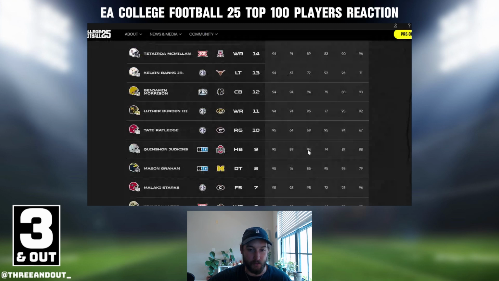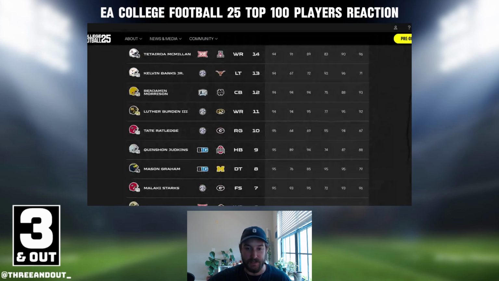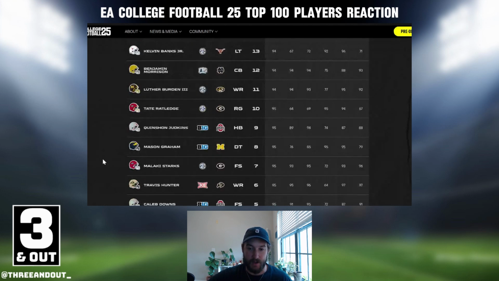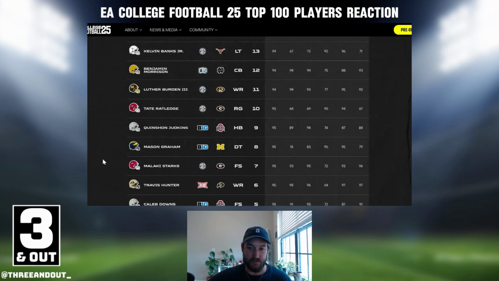Anyways, moving on, Mason Graham is at number 8, a defensive tackle for Michigan at 95 overall. Malachi Starks, the defensive back for the Georgia Bulldogs, is at number 7. He is a 95 overall with 93 speed and 95 acceleration.